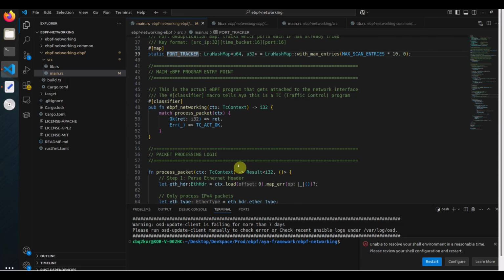Then comes the main program entry, your classifier. The classifier macro tells Aya that this is a traffic control classifier program. Every packet hitting our interface calls this function, and then this function returns either TC_ACT_OK or TC_ACT_PIPE, which tells the kernel what to do with the packet. This internally calls process_packet.